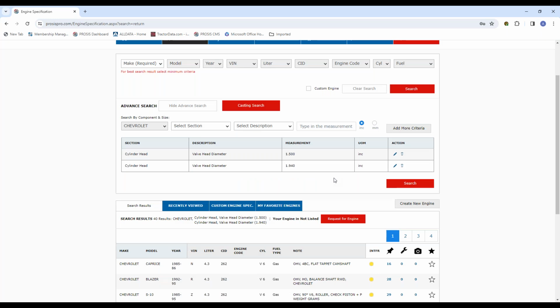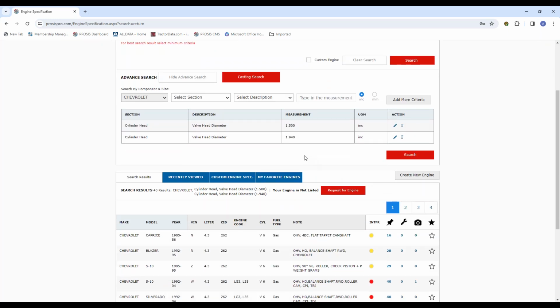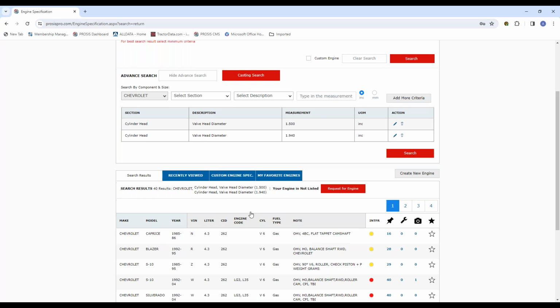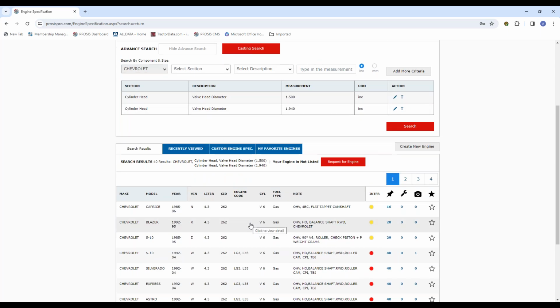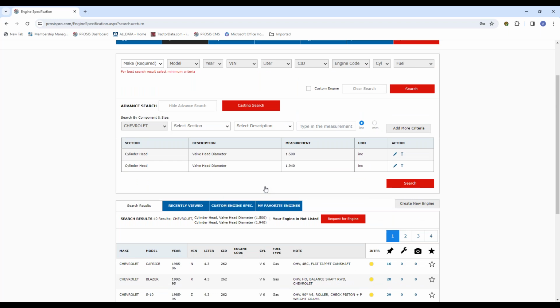So PROSIS Pro says, you know what? I've got in my database cylinder heads with a 1.5 exhaust and a 1.940 intake, and I've got 40 results for you to look at. And of course, if you're like, you know what, this is far enough, I'm happy with the results, and this thing does look like a 4.3 liter V6, you could go right to the lookup from here and click on it. But let's say you want to narrow it down even further, and you can just keep going and going with this.